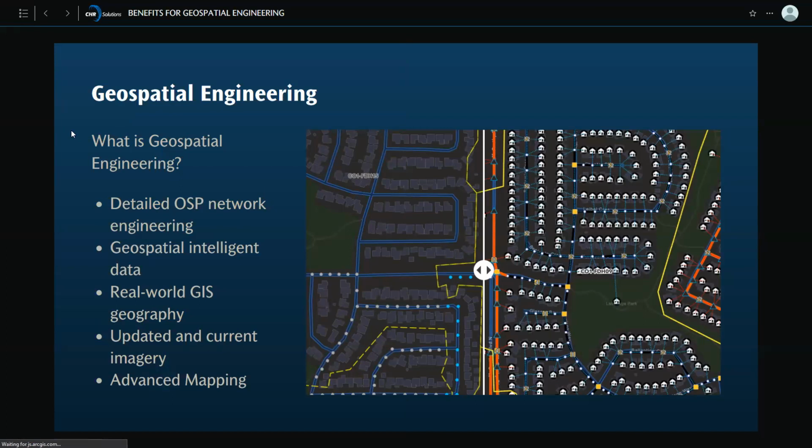So what is geospatial engineering? Geospatial engineering is really a whole host of options that are available through engineering using GIS platforms such as Esri's ArcGIS, and several other GIS-based tools. In this conversation, I'm going to talk to you a little bit about some of the tools that are available using Esri's ArcGIS in the Esri ecosystem.